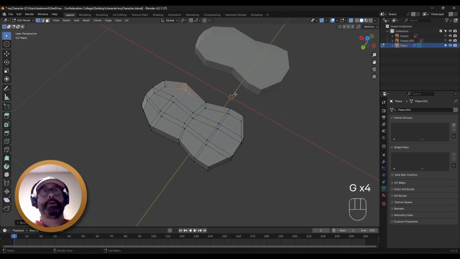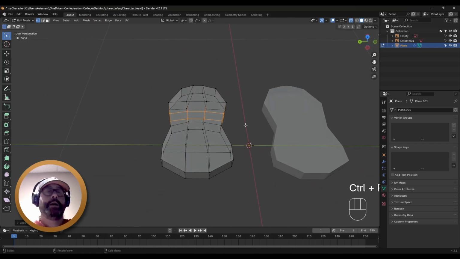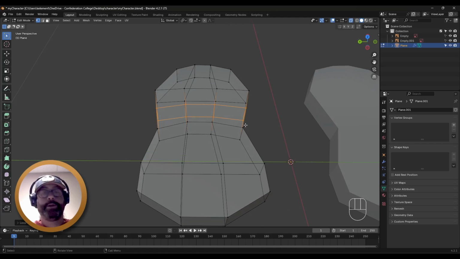I can put another edge loop around here. Control R, like so. And once more, I want to caution you that you don't want to put too many edge loops out early on.